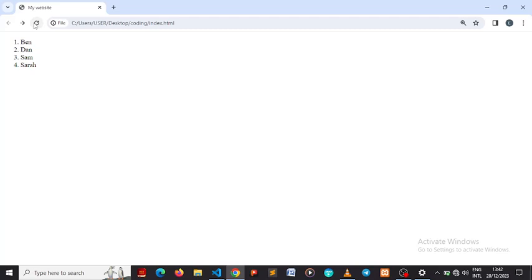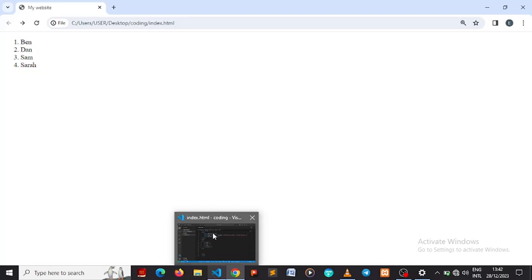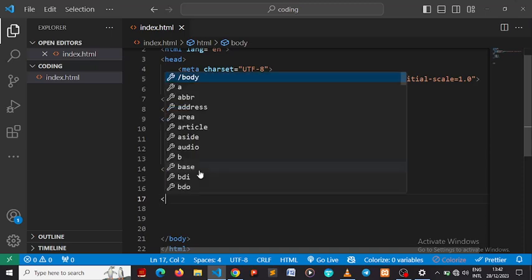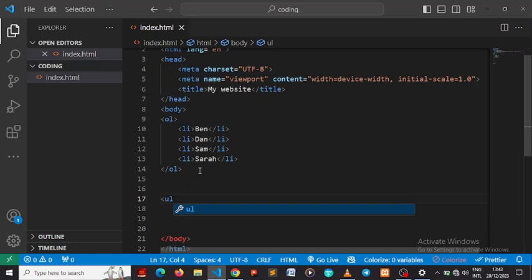And we have this other one, the second one, called the unordered list. It's still like the ordered list, but in this particular one, there will be no numbering. So we still do the same thing, but this time around we'll be using UL instead of OL, which stands for ordered list, but the UL stands for unordered list.